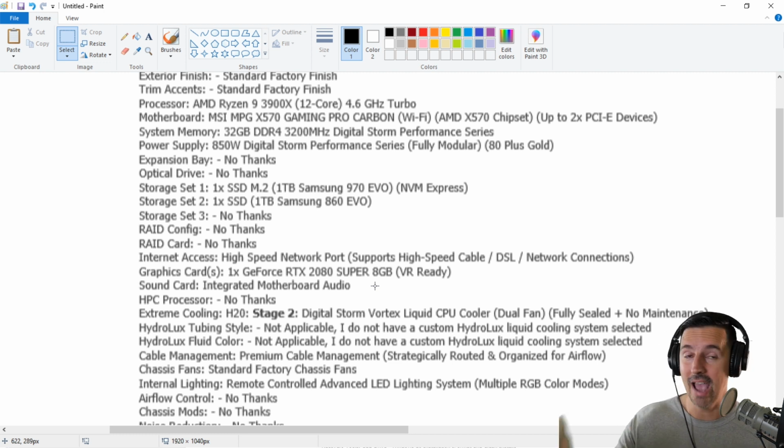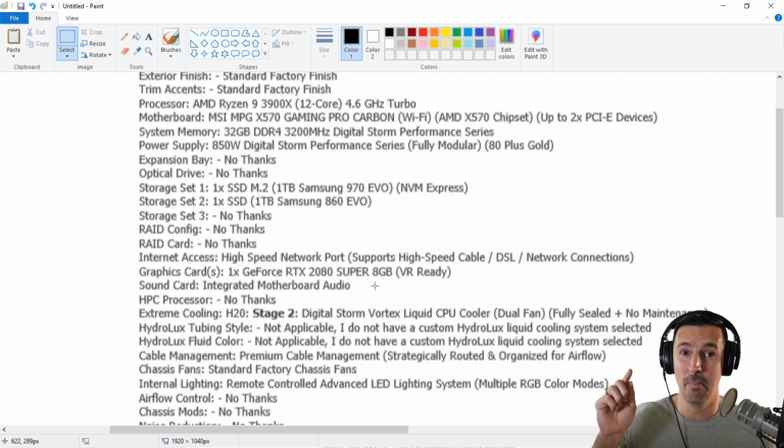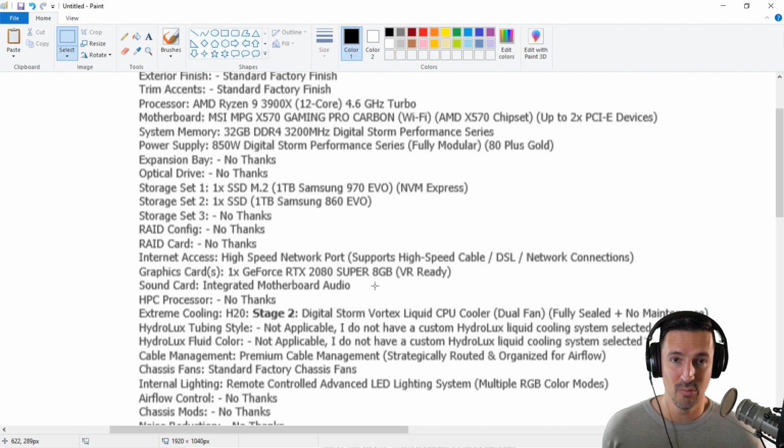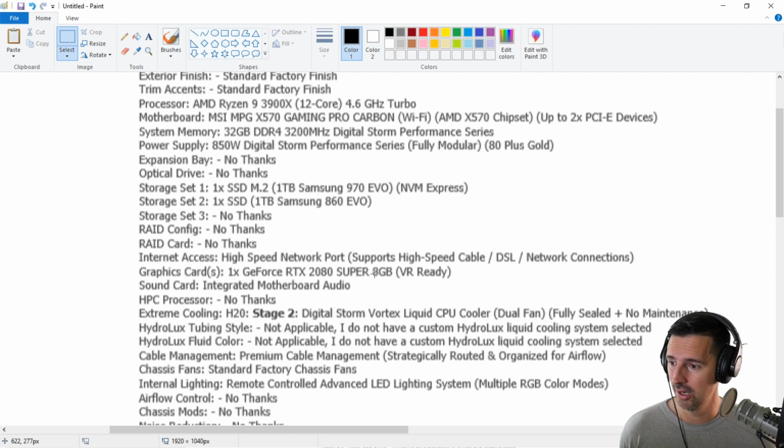Now, Carl has a machine with the Ti in it. He has a 1080 Ti, and that thing is a beast of a graphics card. I mean, if I had the money for a Ti, I would have totally got it, but no budget for that, because that was substantially more than the Super 8 GB there.